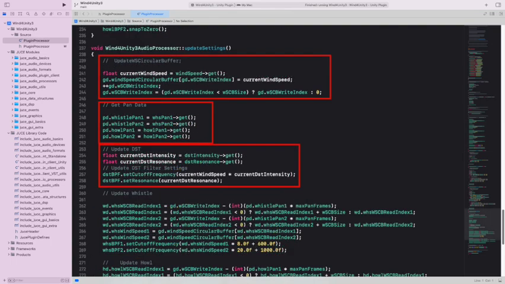Next we'll look at the update settings method. This is called first from the process block and updates all of the variables. The first thing that happens here is we will update the circular buffer with the new wind speed that's been sent in from Unity. So we'll create a temporary variable, current wind speed, and get the current wind speed from Unity. What we will then do is write that to the circular buffer at the current write index.